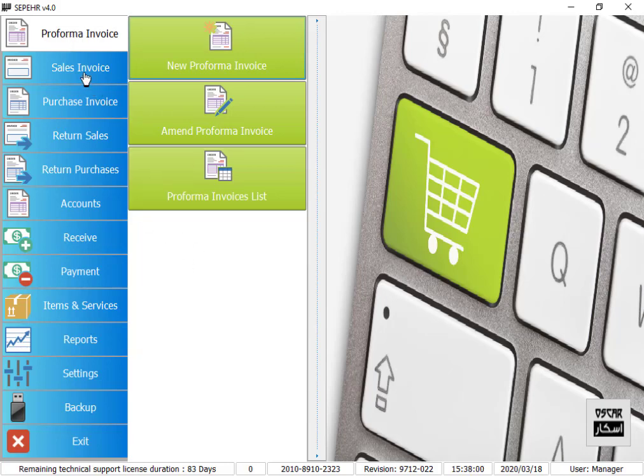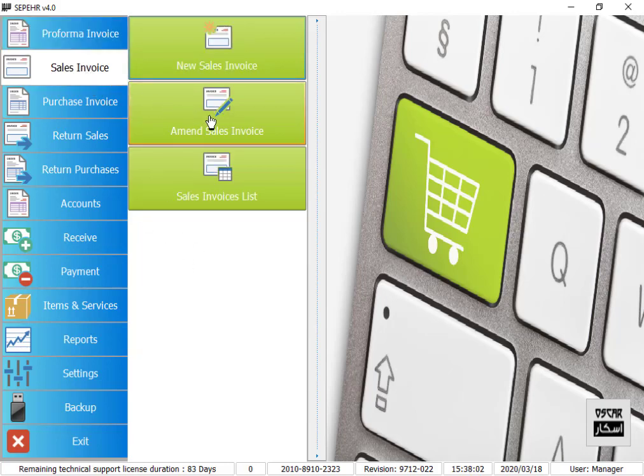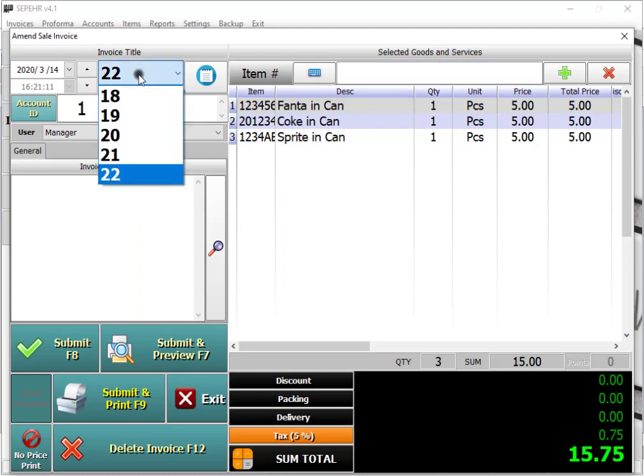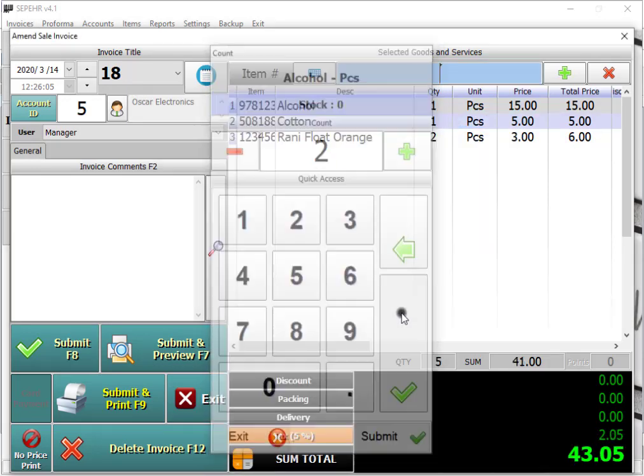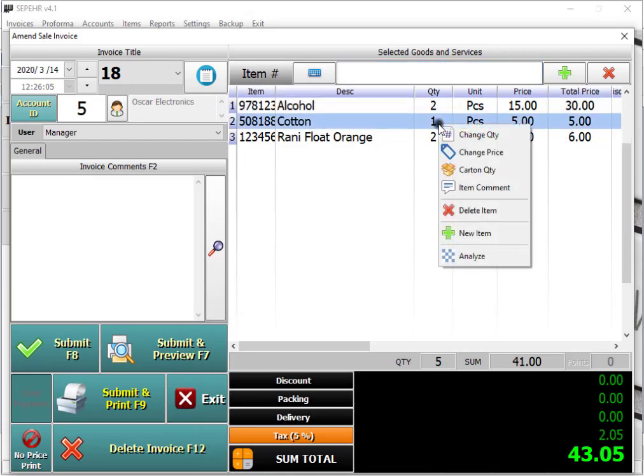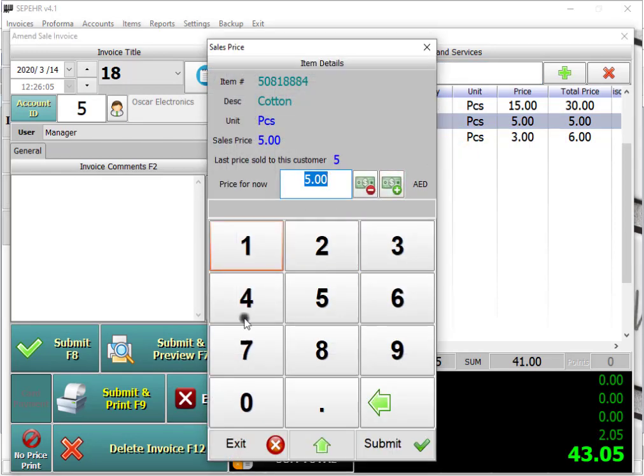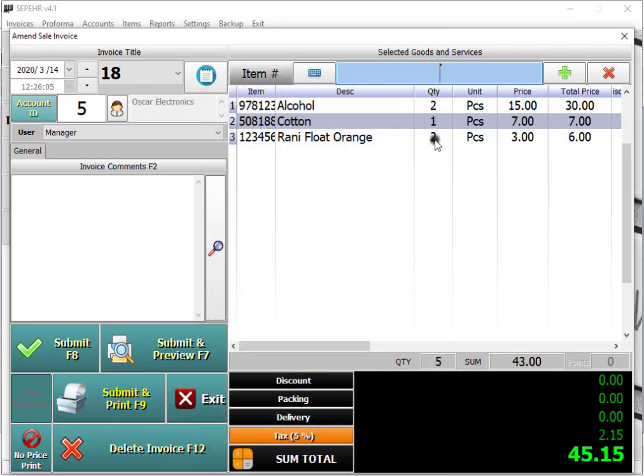For amending invoice, just click Amend Sales Invoice and choose the invoice number that you want to amend. For example, let's amend bill number 18. You may change the quantity, change price, or delete item if you want.